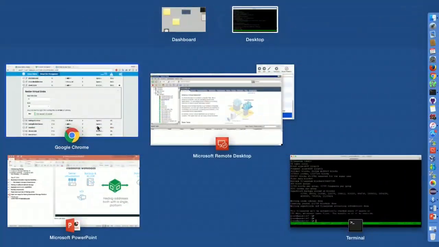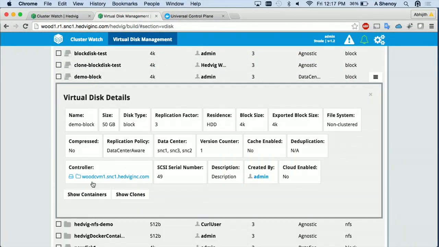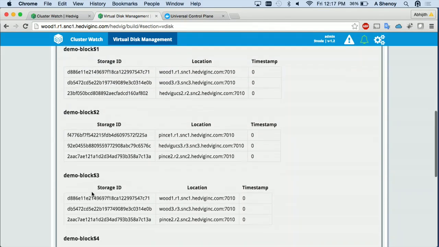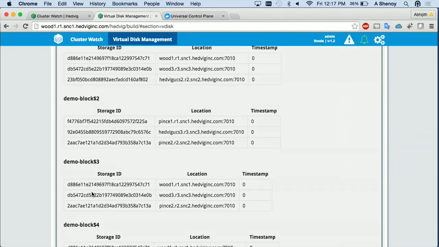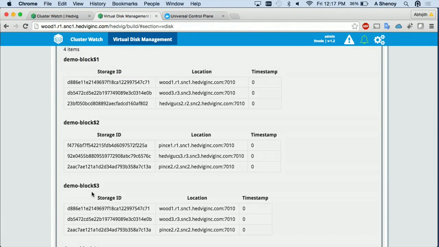Right, so as you can see, I've just put a file system on top of this log device. Let me switch back over to this disk and show you the containers. As you can see, some containers have been assigned, and if you guys remember, I chose a data center aware replication policy for this. So the system should ensure that any container that has been allocated so far should always span across data centers. So if you can see, demo block 1 is in SNC 1 and 2.